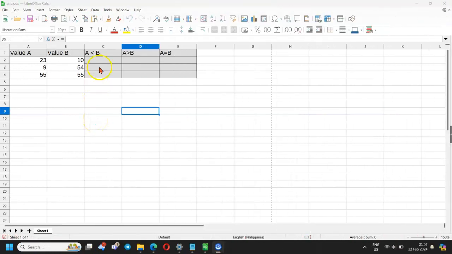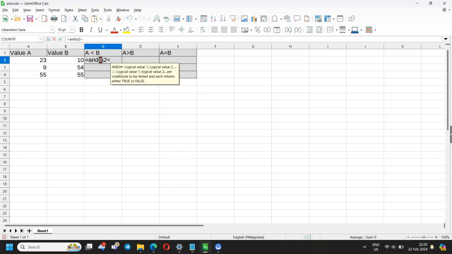In C2 we enter =AND(A2<B2) and hit enter. We get false because 23 is larger than 10, which is B. We pull down cell C2 over the next two rows to get the results. In row 3 the relation is correct and we get true, whereas in row 4 we get a false again.